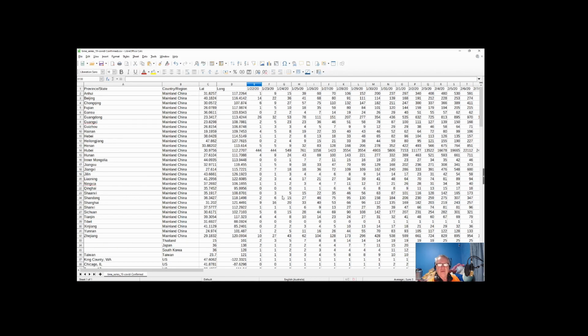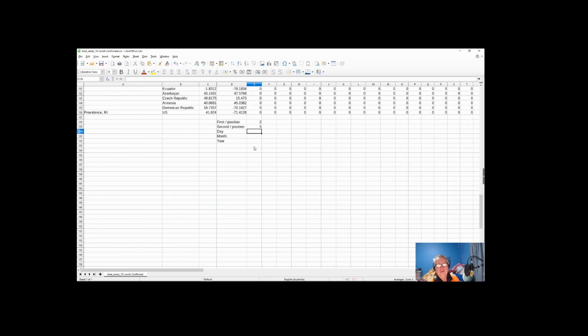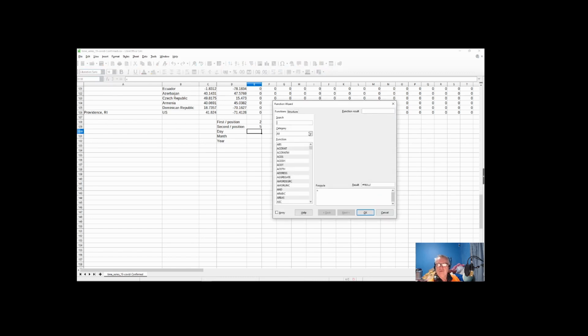Okay, now we know that the day starts at the third position. So at this point in time, I'm going to see what I can do with the text functions, because I really want to use some kind of text function. Here we go. So we want left, we want mid, and we want right. We're going to use the left function to get the month, because the month is on the left hand side. We're going to use the mid function to extract the day, and we're going to use the right function to extract the year.